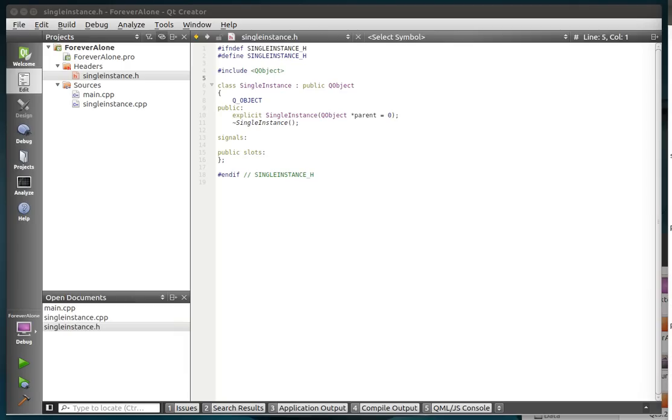But all right, so we've created our application. We created a class called SingleInstance. Now we need to start fleshing this thing out here.